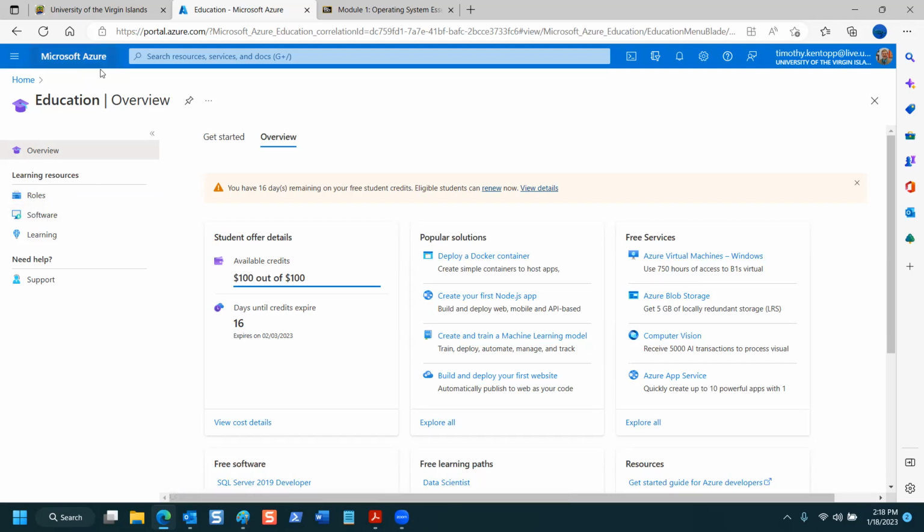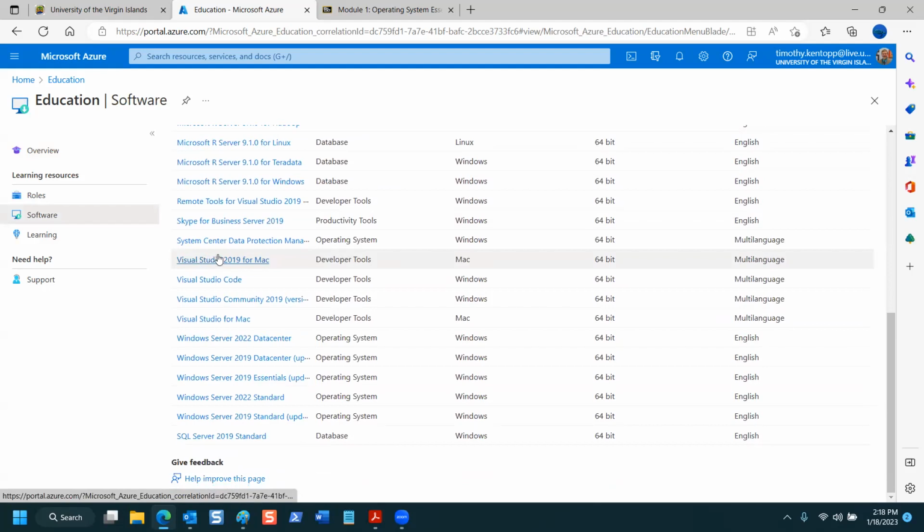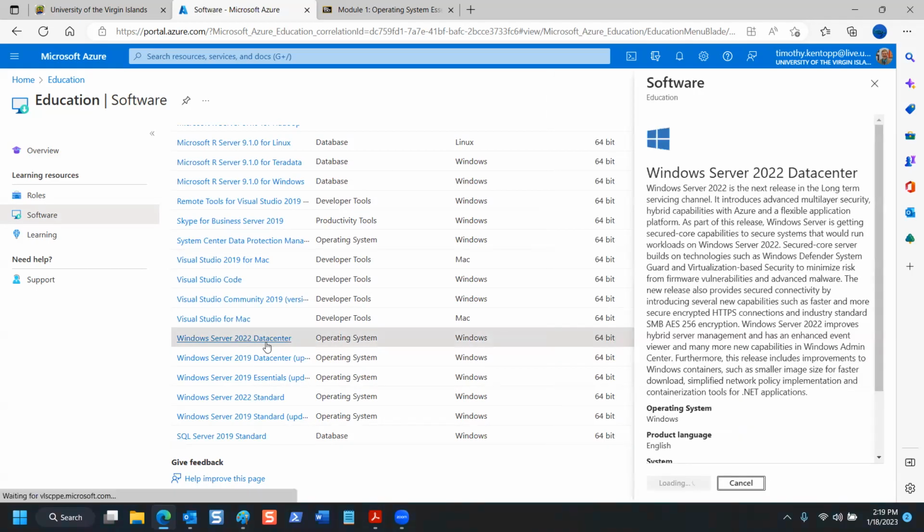In the Microsoft Azure Education portal, you're going to click Software, and then after you scroll down, you're going to find the two options for Windows Server 2022. The first one for Data Center and the second one for Standard. Now, I already have the install media, and we'll be using the install media for each of the students to build out the virtual machines that you'll be connecting with in the cloud.